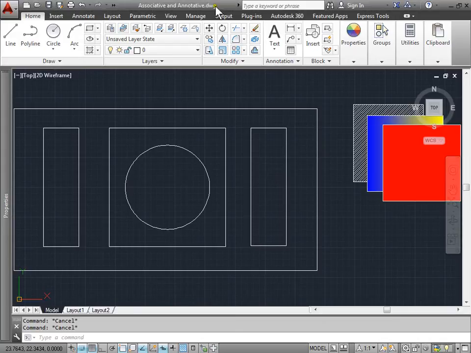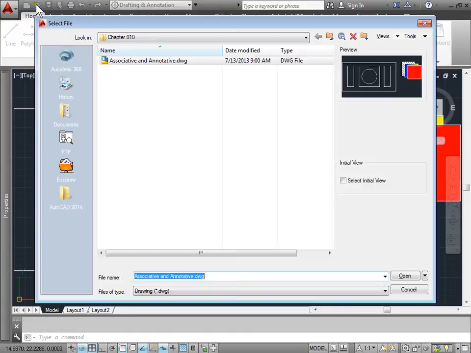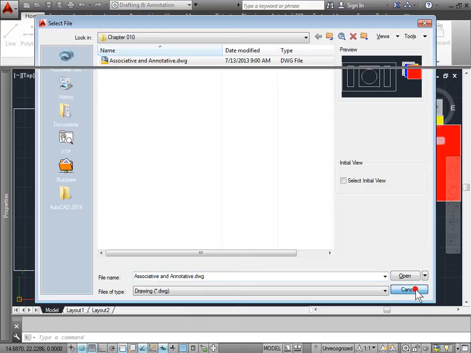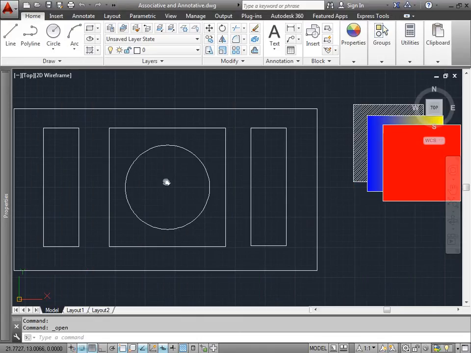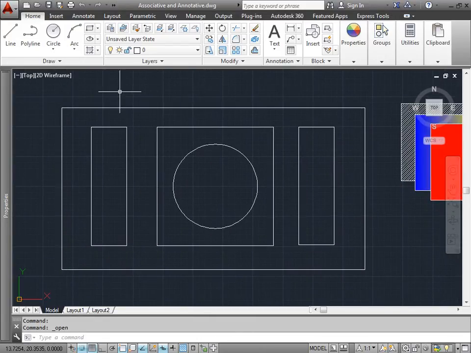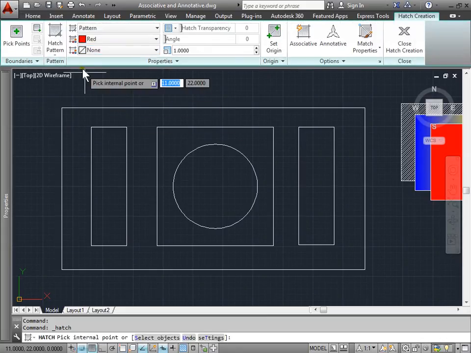Associative Hatch. Let's go ahead and open up this design. You can go ahead and browse to your Chapter 10 project files and open Associative and Annotative. I'll go ahead and cancel this myself because I already have it open. I'll pan over just to the side a bit because right now we're only going to focus on these rectangles and this circle here. Let's go ahead and add a hatch like we normally do.